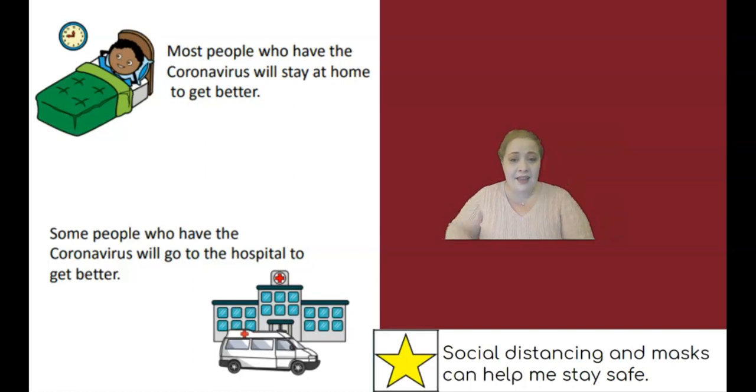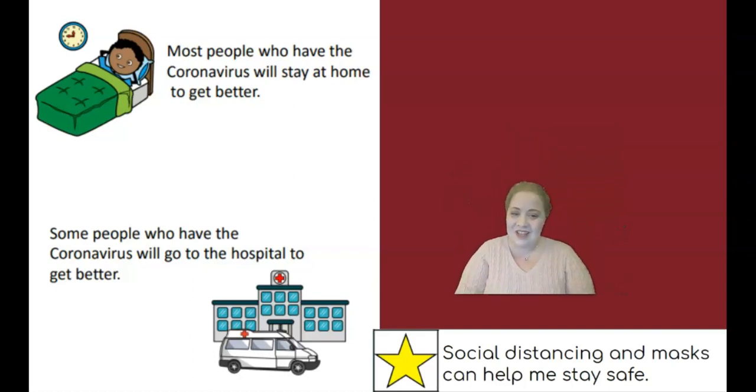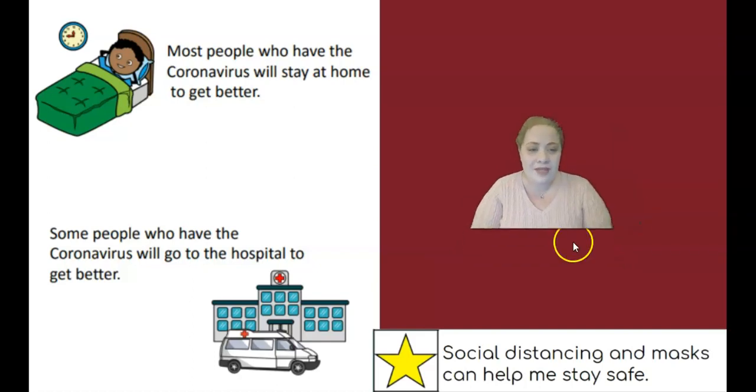Did you say at home? Did you say at the hospital? Those are two places where you can recover from the coronavirus. There's our yellow star. Social distancing and masks can help me stay safe.